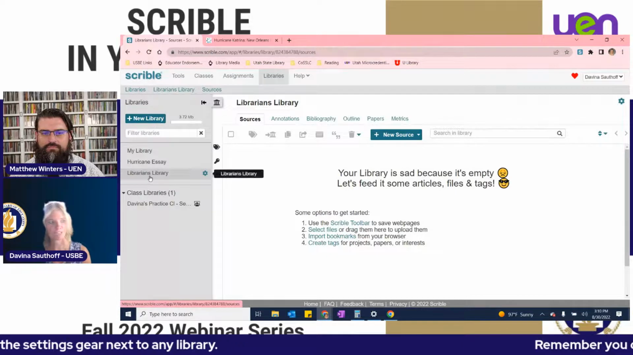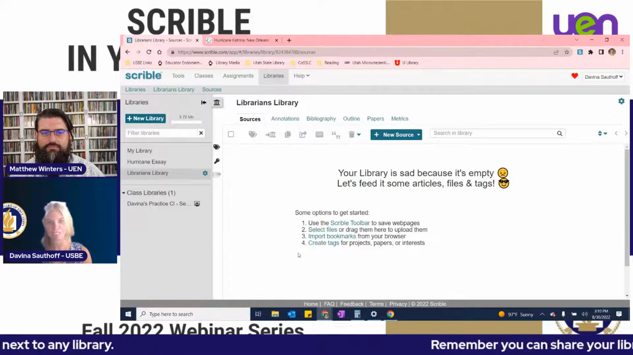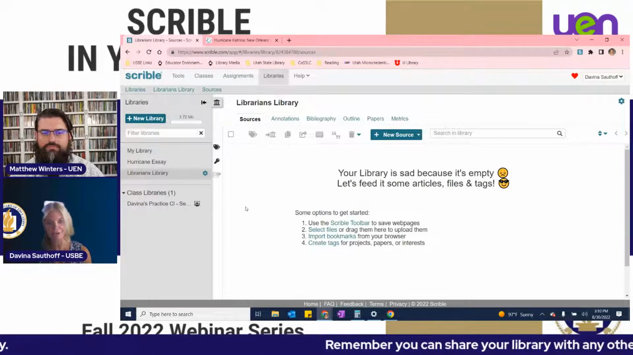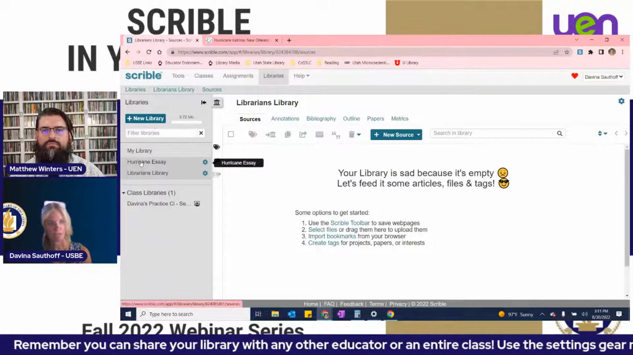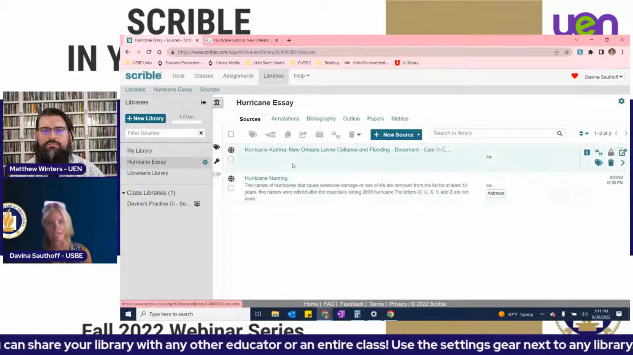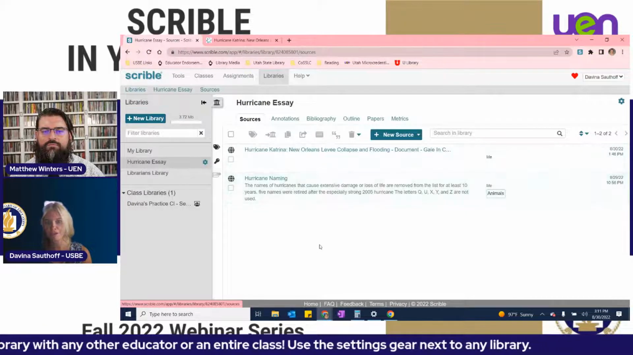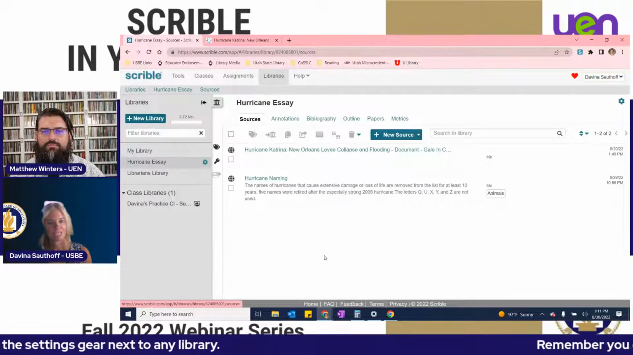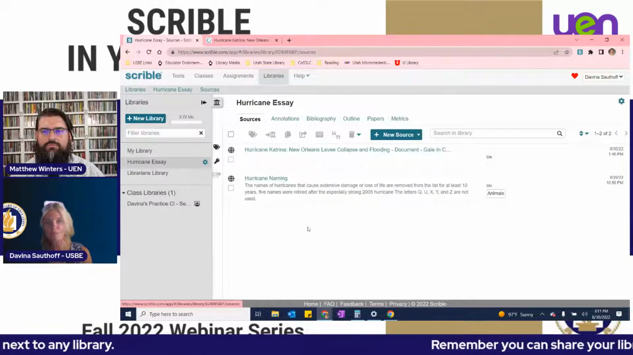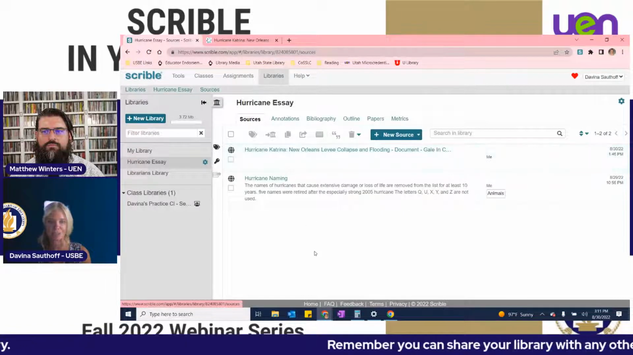And we're back to the main library screen, where you can see that I don't have any sources in here yet. So I'm going to go to one of my other libraries where I do have sources. And I have a couple of articles that I found on the web that I will show you here shortly, how to get a source from the internet into this screen here.